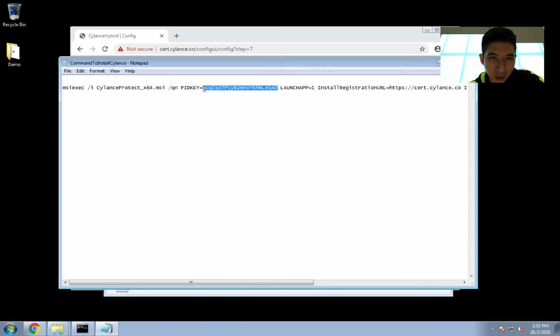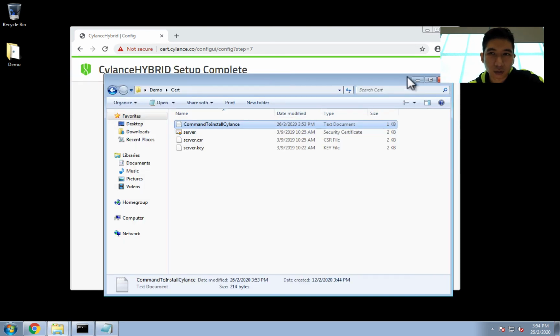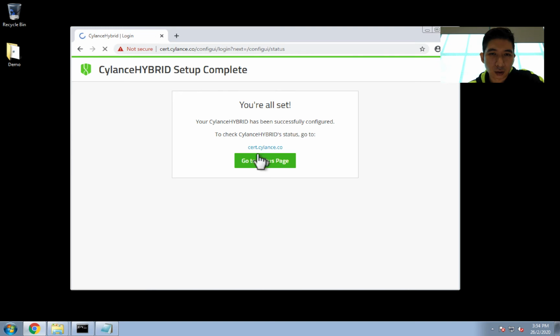So what this does is it tells the agent that I want to install this, right? The token ID is this, and the registration is all over here, cert.cylance.co, all the trusted suffix, everything is over here. Okay, so what I'm going to do now is try to install the agent using this command. If you are not altering the MSI package, you have to use this command. Let me actually zoom down first, and you are done, right?